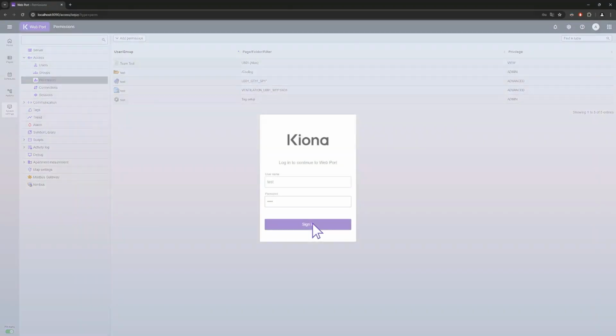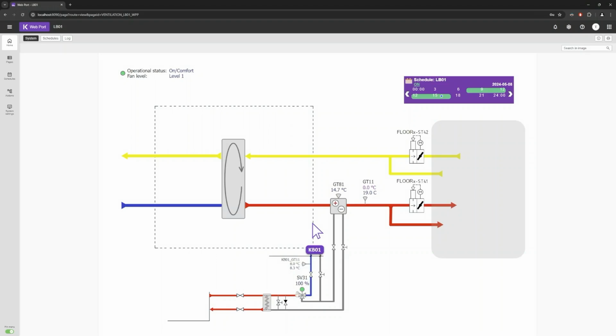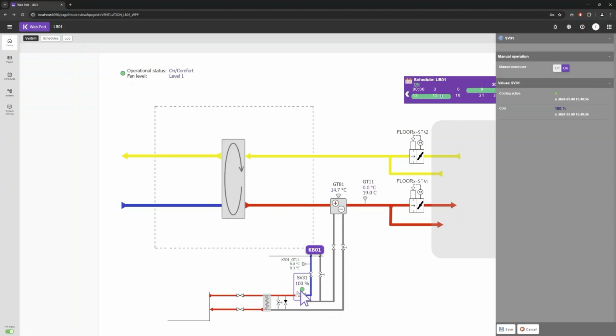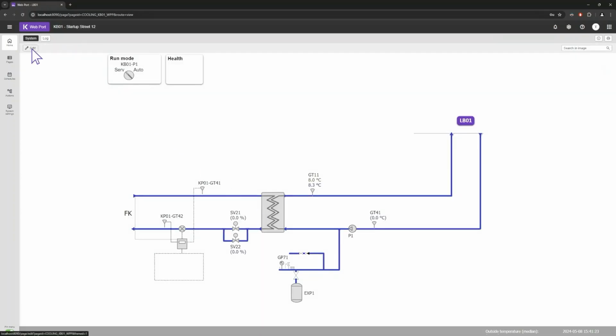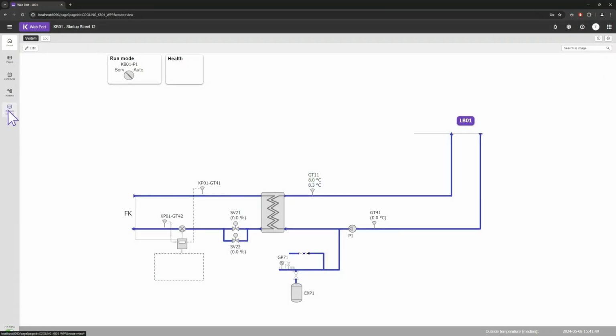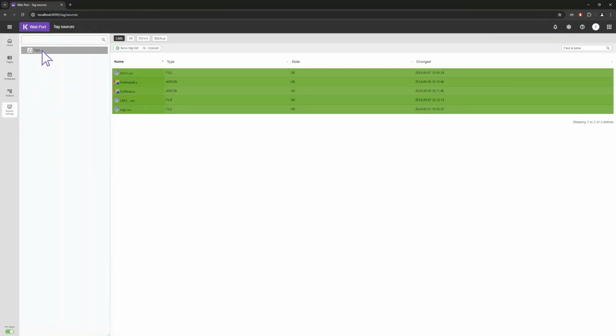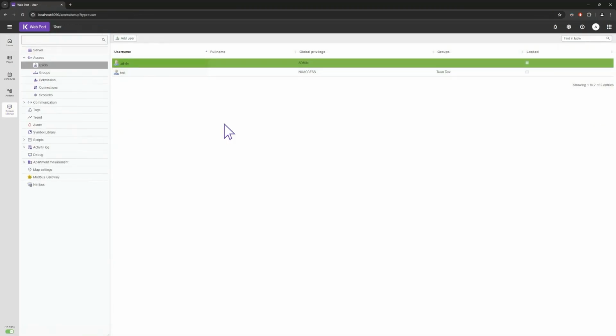Now let's try our new permissions with our test user. On the ventilation page, we have view rights, so we can't change anything. But we have a tag permission on GT11, so here we can enter a setpoint. And we have an object permission for SV31, so here we can manually maneuver the valve. If we go over to our cooling page, we have admin rights, so we can edit this page. And we also have a function permission, so in system settings, we have access to the tag lists. Let's switch to admin user again.